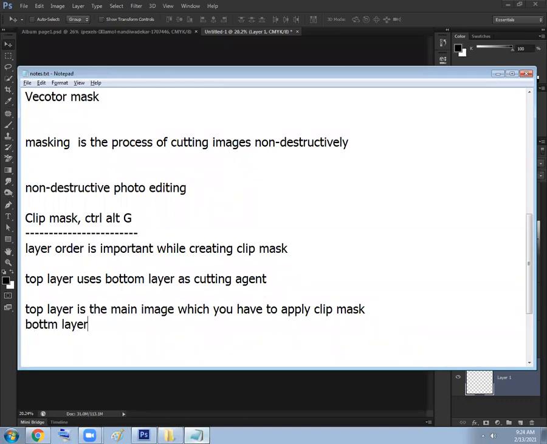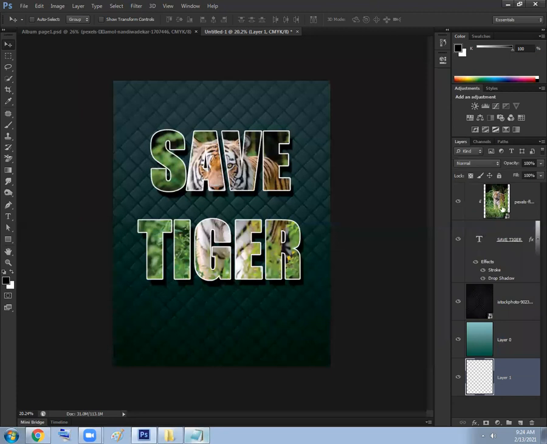Bottom layer is any shape or title, etc. Bottom layer is the title or shape. Top layer is the main image. So on the main image you have to apply the clip mask. It will go inside the bottom layer. Okay. So you can see the clip mask like this.